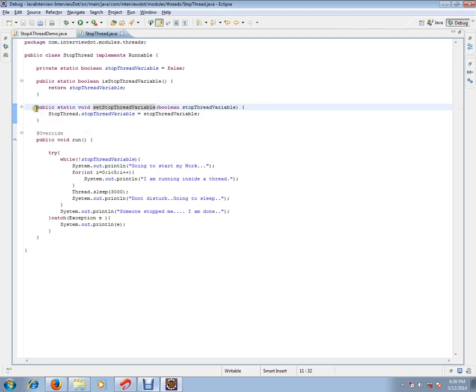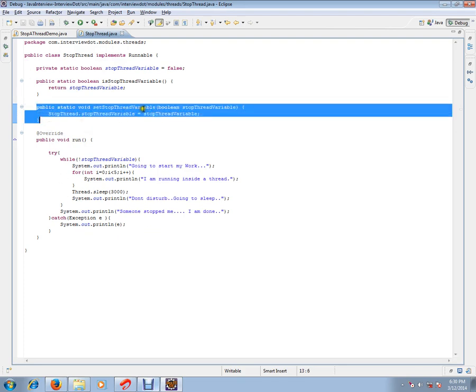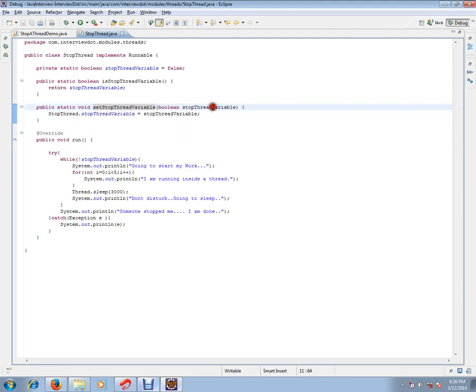So this method, setStopThreadVariable, is very important. If you pass true here, this value will be set and we can access that variable here.